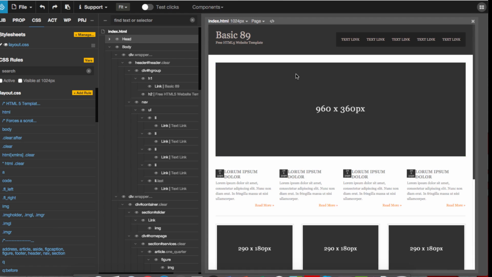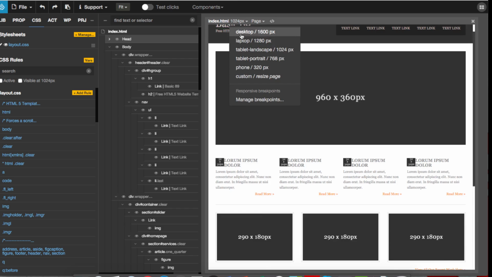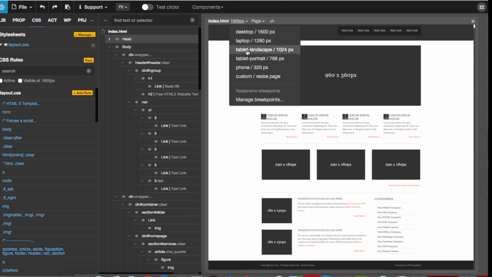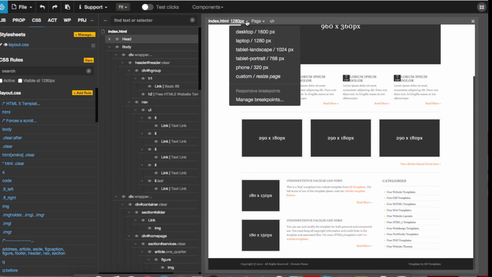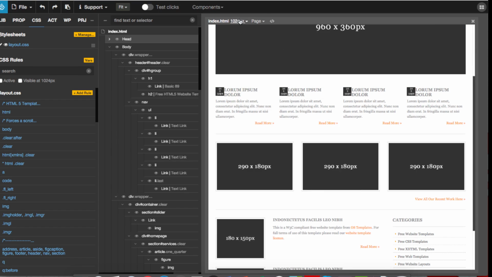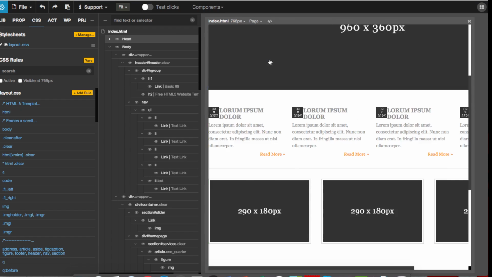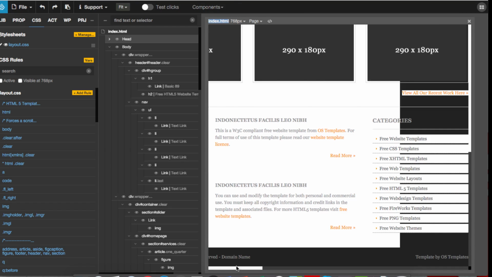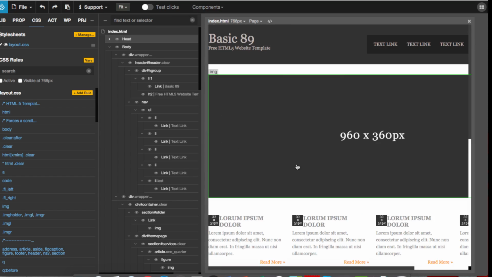So let's get started. First, let me show you how it looks on different resolutions. Currently on 1024 pixels, it looks fine. If I go to 1600 pixels, it looks nice. Even on 1280, it's nice. But as soon as I take it below 1024, like 768, you see there is a scroll bar, and you can see the layout is a bit messy. So we need to convert this into responsiveness.